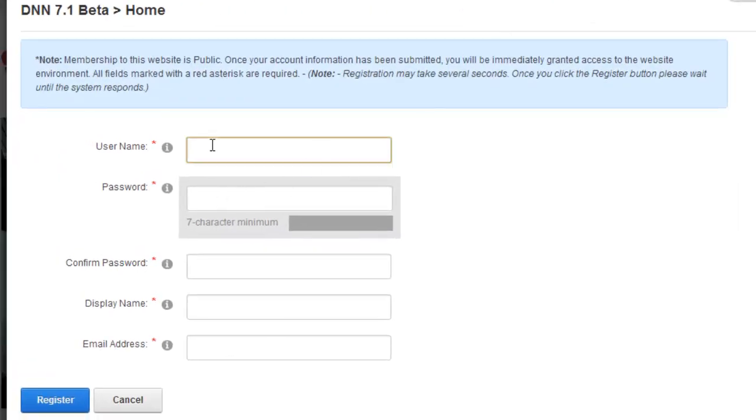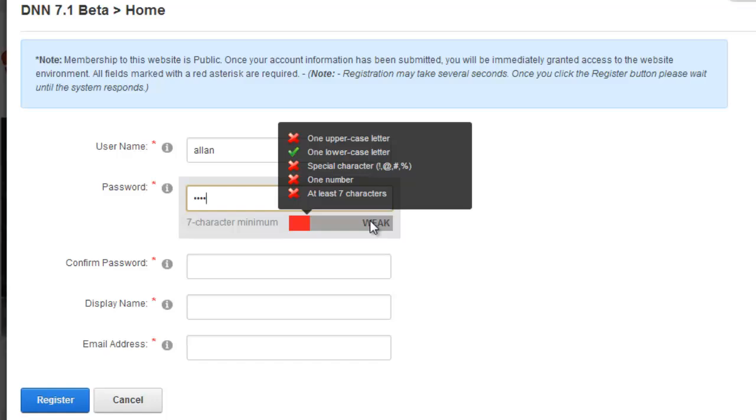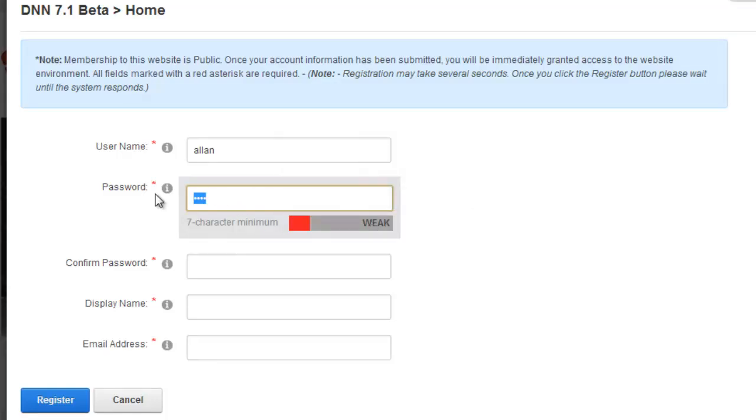I'm just going to put in a name. I start typing the password. It has one of those indicators now, whether it's a weak, strong, or very strong password. So as you type, it changes dynamically. So I've typed in a strong password here. Very nice feature to have for the registration page.